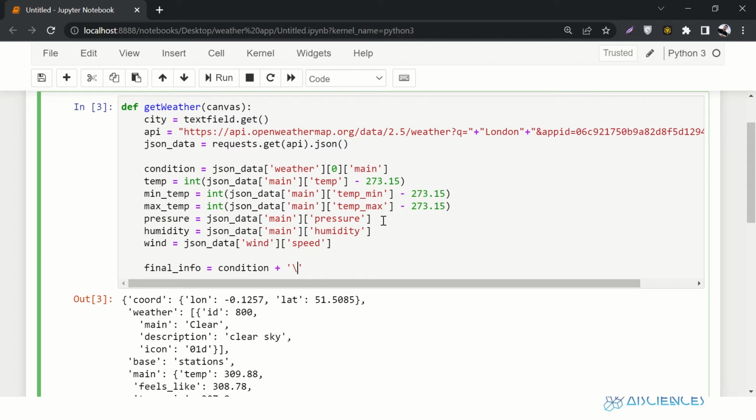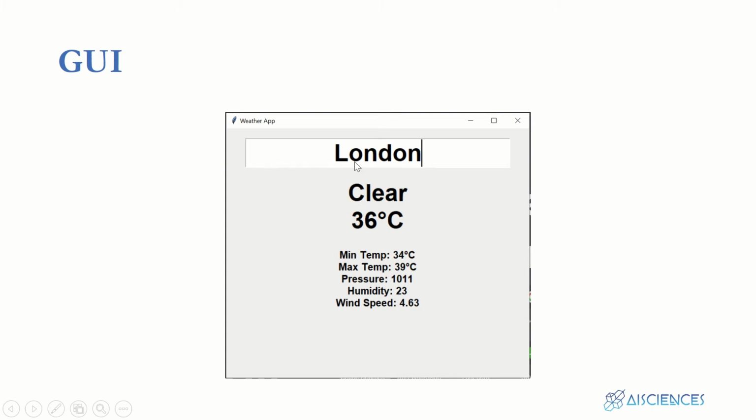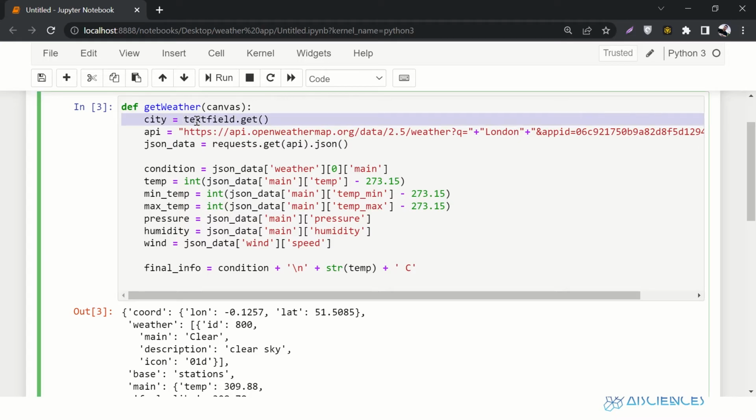here we'll say \n, which is the next line, and then we'll say plus, we'll convert temperature into string, right? And then we'll also say plus C, which stands for Celsius. Great. So this will be our information at the top. Let's call it final information. And by the way, this is the text box that is coming out of here.